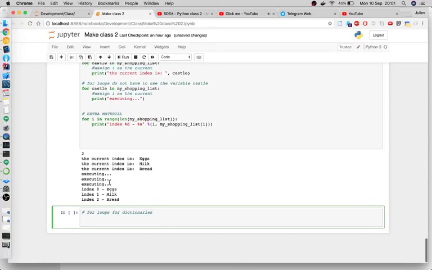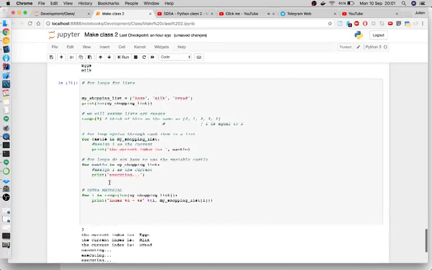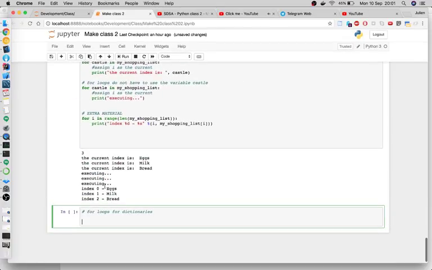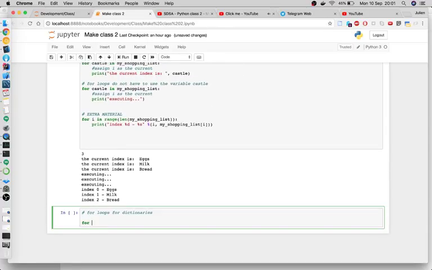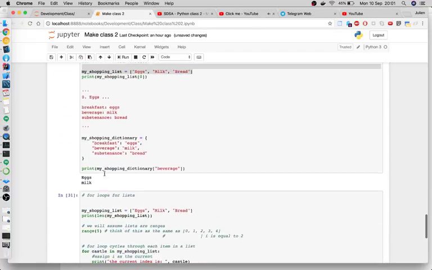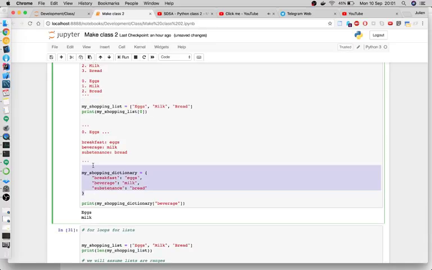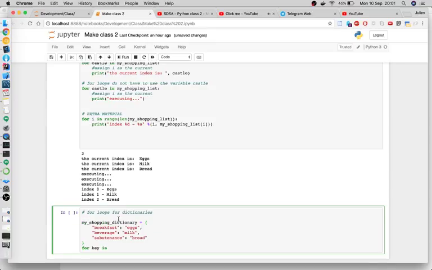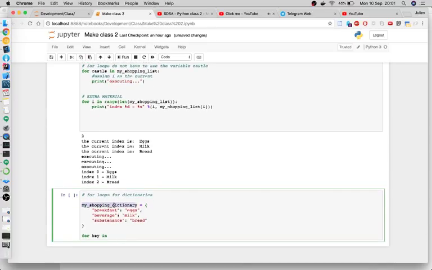This is just like a list, except when you do a for loop on a dictionary, instead of reading values, we're going to be reading the key. So we say for, and this is a new word, key. It's just a variable I'm naming; it can be anything, castle, dogs. I'm going to name this key. So key in my shopping dictionary, right on top.